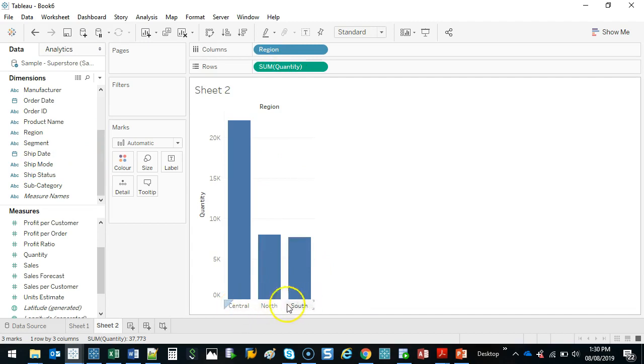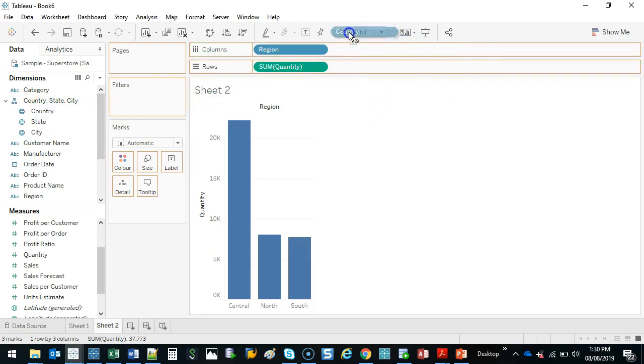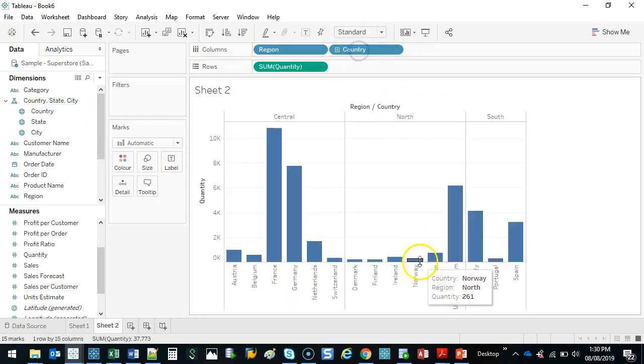And let's say I wanted a bit more than just region. I wanted to see a deeper breakdown of that. I can add more things. You can add as many as you want. So let's add in country. If I grab country, I can drop it anywhere I want. Doesn't matter. It's going to plot. Let's drop it here. So now it's split by country.